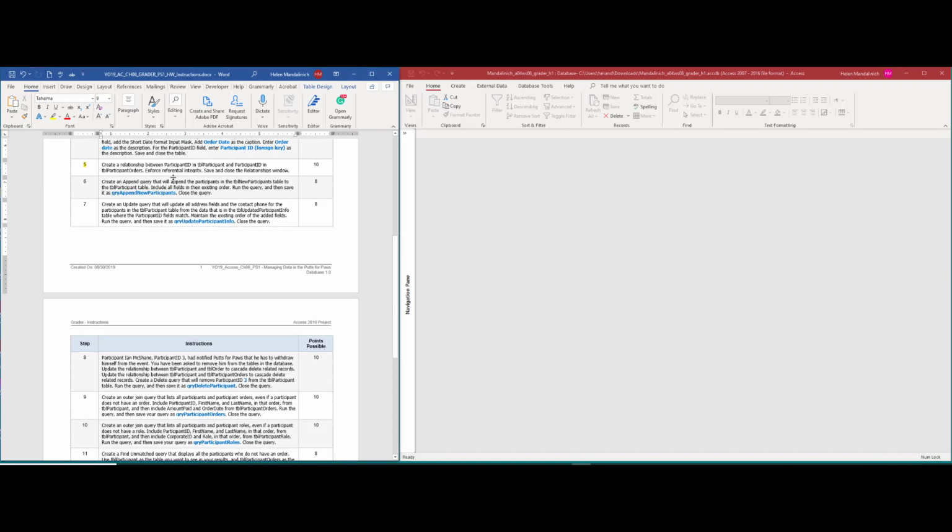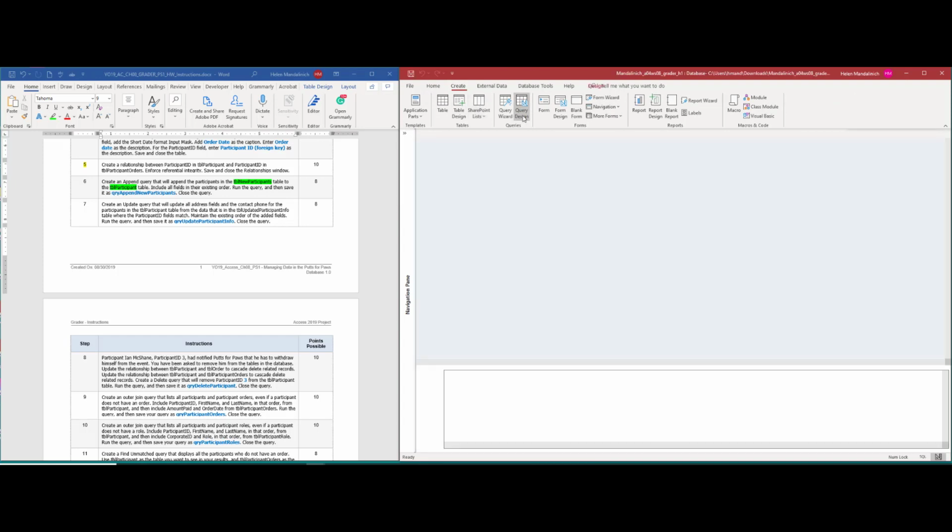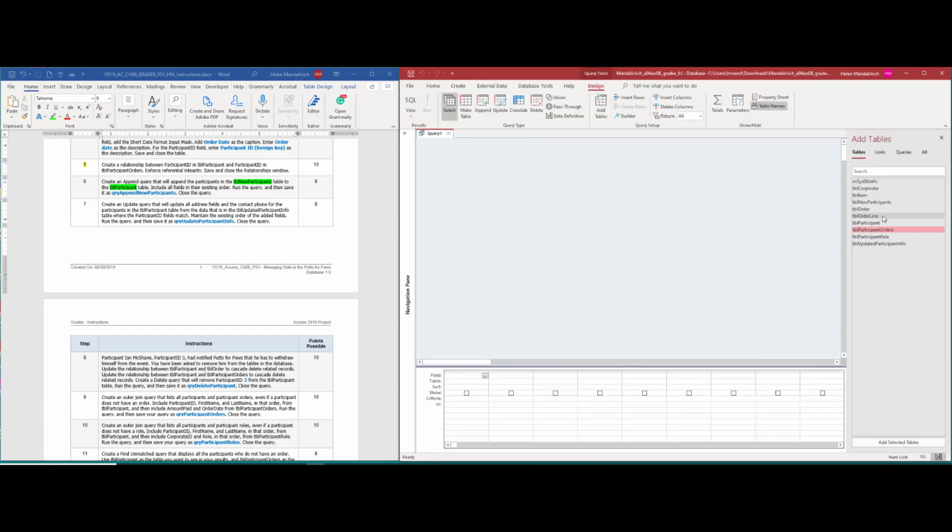Okay, so let's create an append query that will append the participants in the table new participant to participants. Include all fields in their existing order. All right, so let's start that. Create a query in design view, and we want participant. That's where the append is going to happen. Wait, hold on. I apologize, I said that backwards. We don't want participants. That's what we're putting it into.